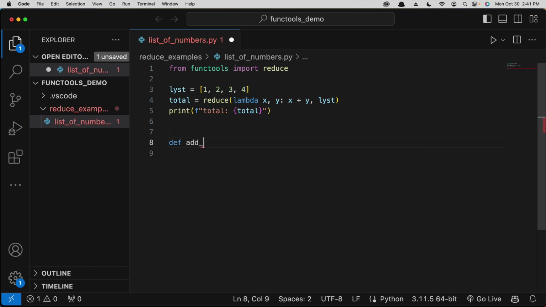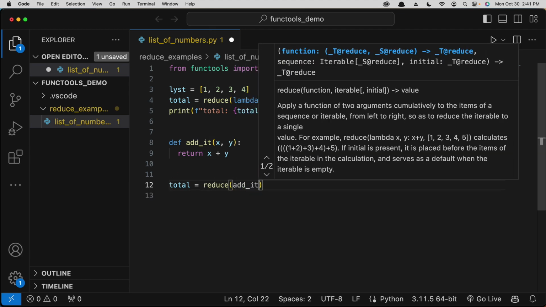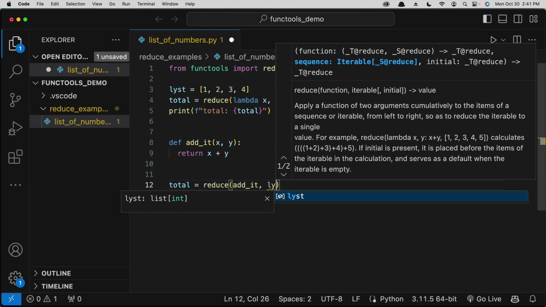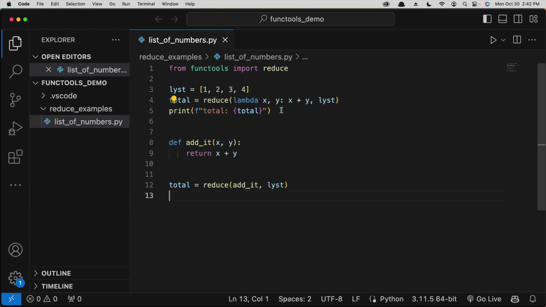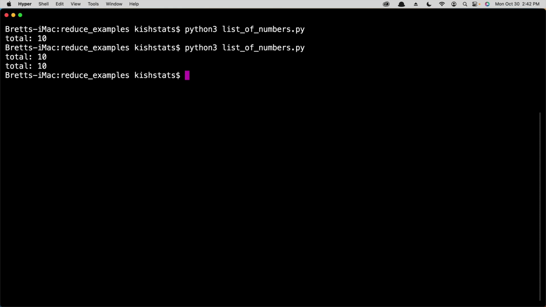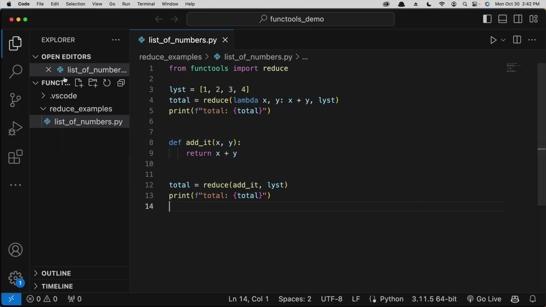We'll just call it add. We'll take in an x and y. And then we'll do the same thing as we did before. And then we're just passing our function name only as the first argument, and our list as the second. And print that out again. And we get the same exact total as we did before.